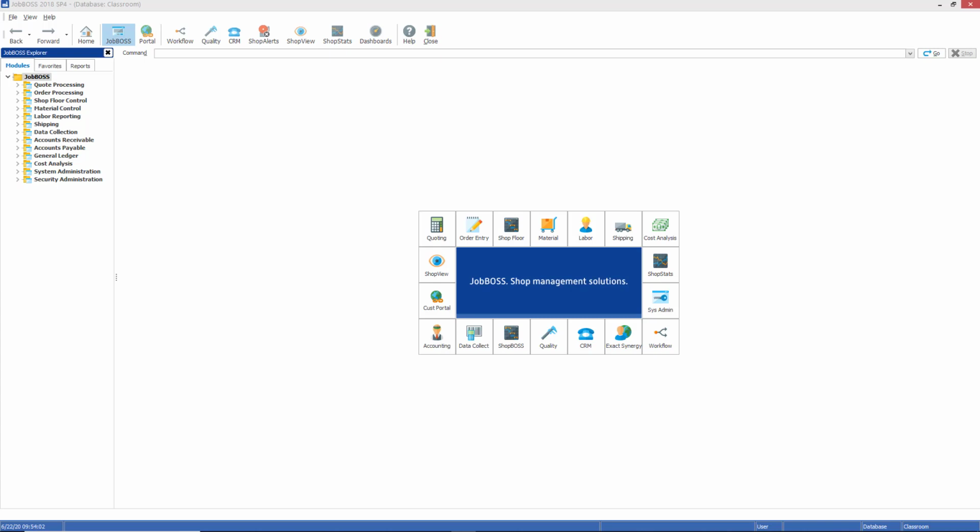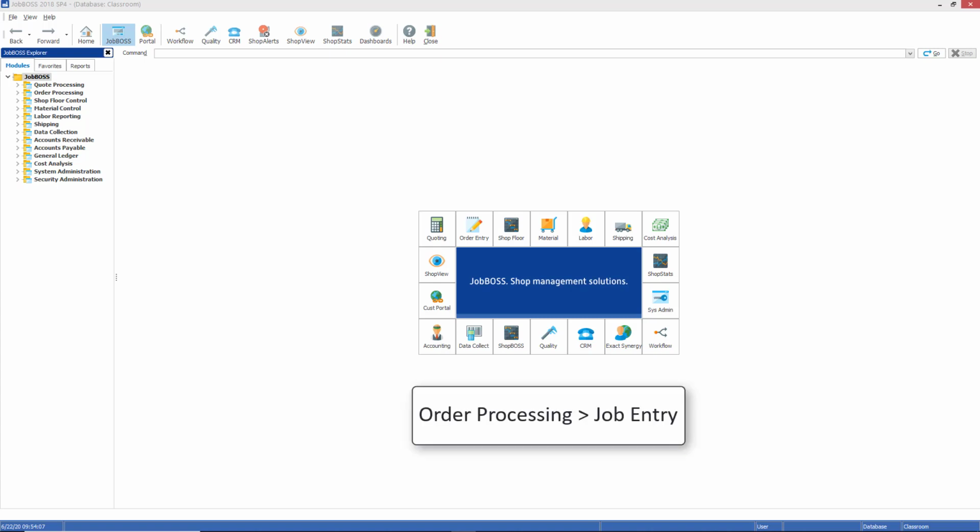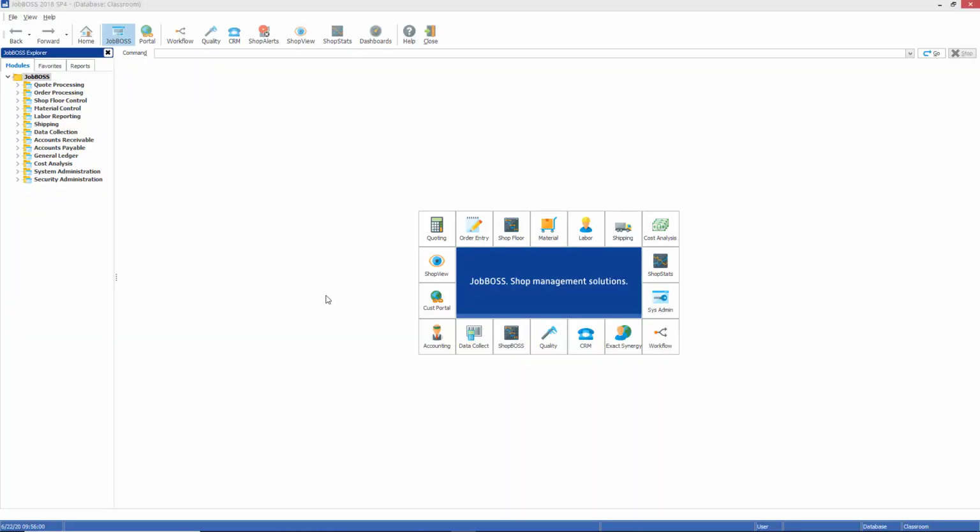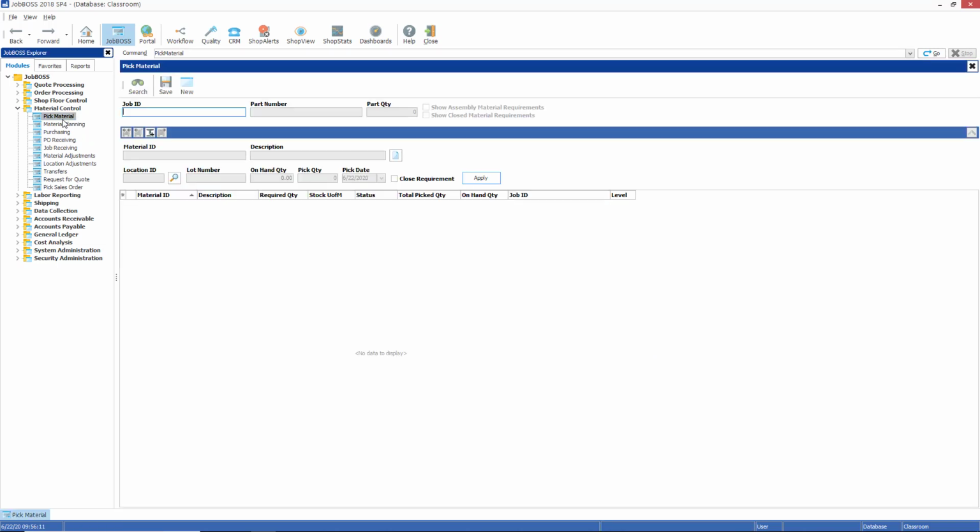Today, we will be covering two alternative ways to pick materials to jobs. Both of the ways are found on the job entry function on the material tab. Keep in mind, there are only a few ways to get material cost onto jobs in JobBOSS. One of these ways is to pick materials using the pick material function under material control module. Picking materials to jobs also updates the on-hand inventory.